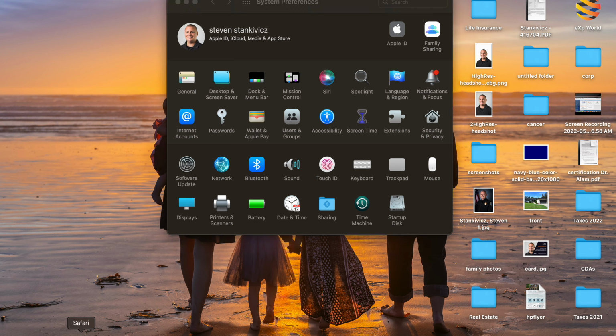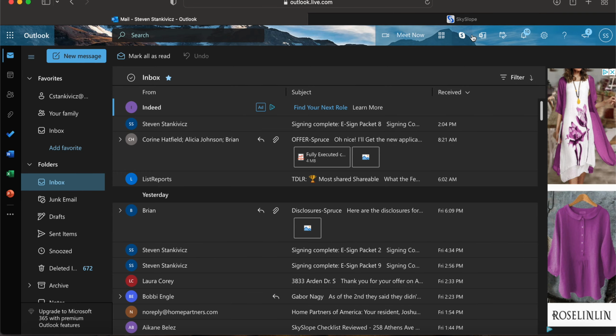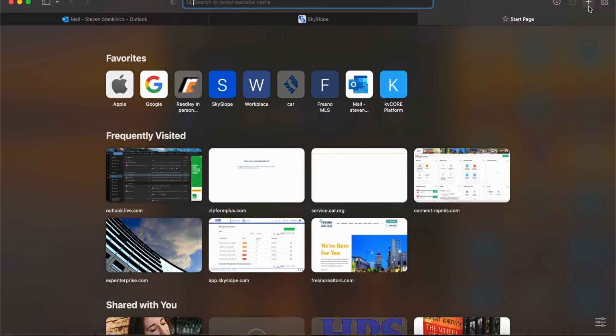Go over how to write an offer. So we'll get to the point of actually writing it. I'll show you guys how to get into ZipForms and everything.